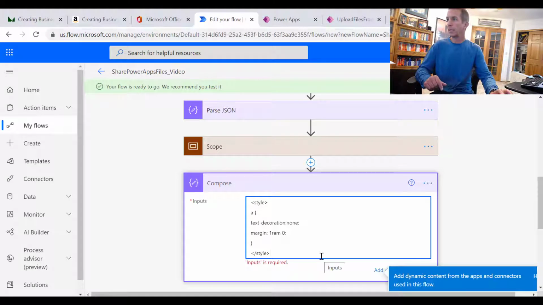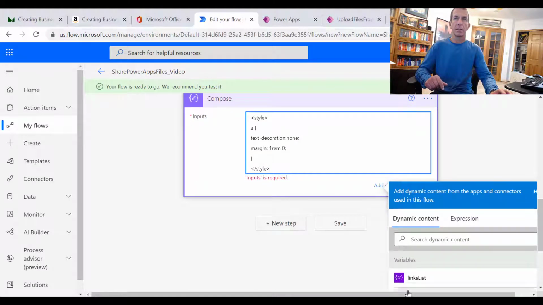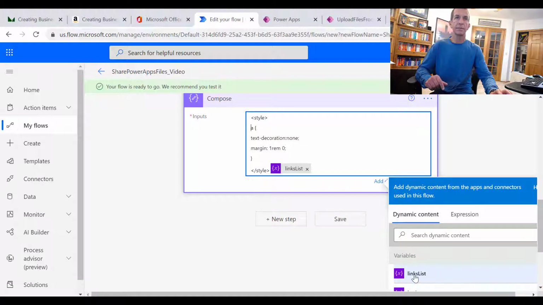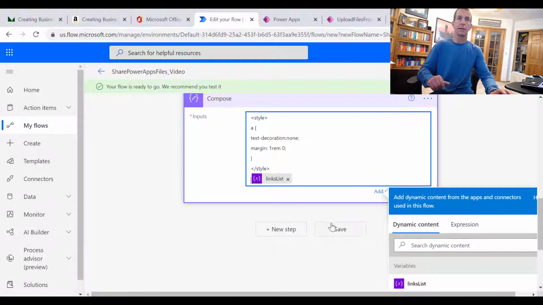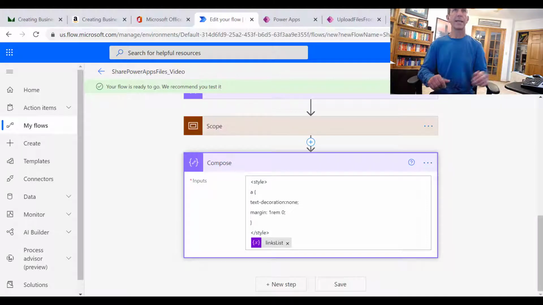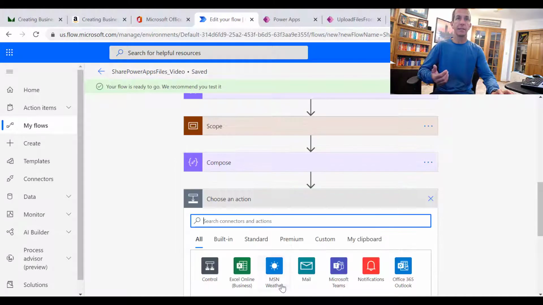And then we insert that links list like that. I think we actually put a turn in like that. There we go. All right, so that takes care of everything, but we still have to send the email. So let's save so we don't lose all this, and now let's send the email.